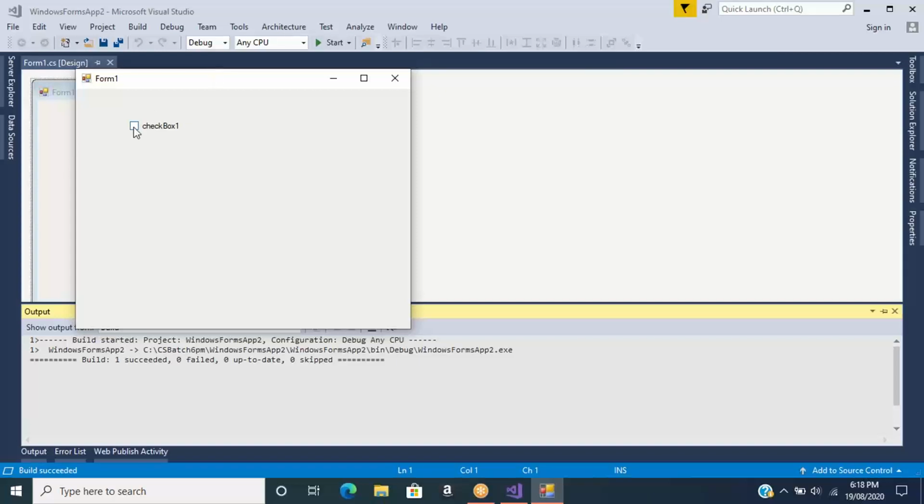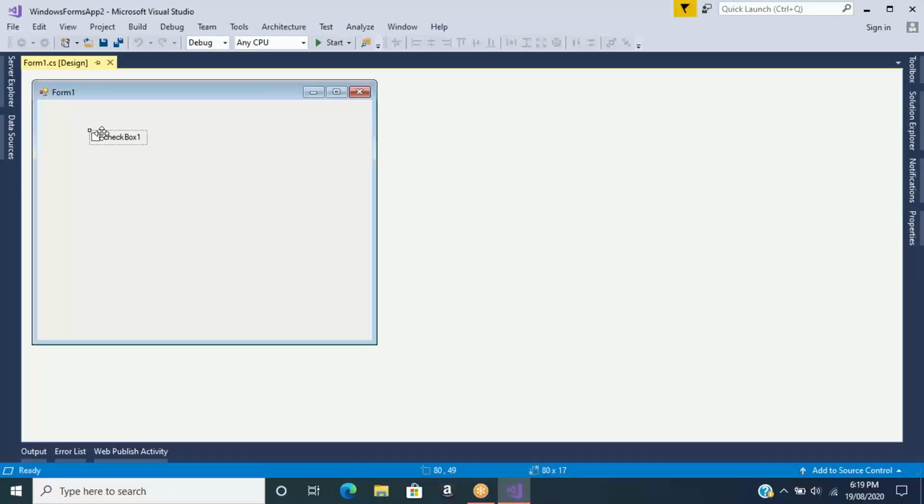Yes, this is checked. This is indeterminate, unchecked. Three options. Okay, that is checkbox. Now we will have multiple checkboxes.